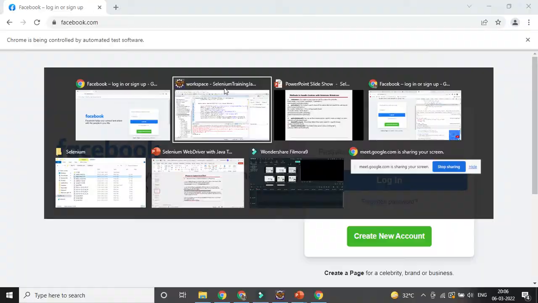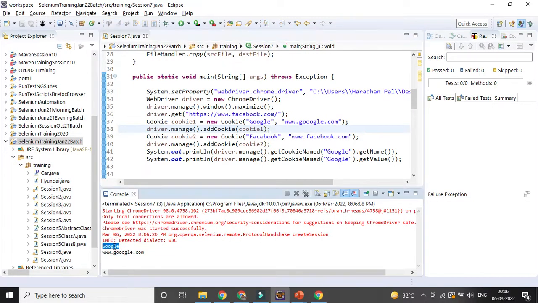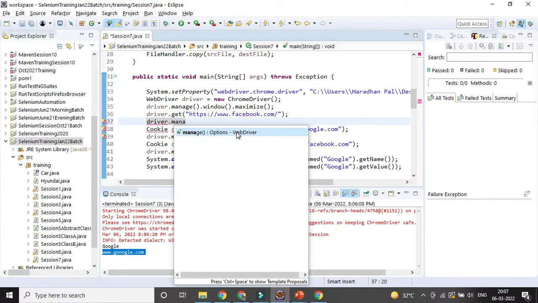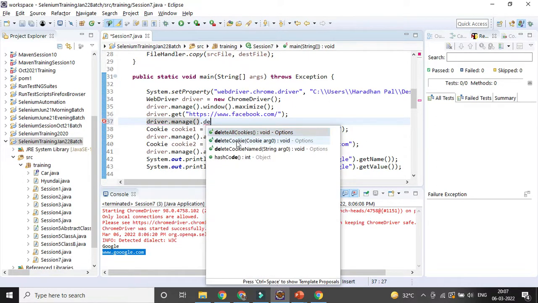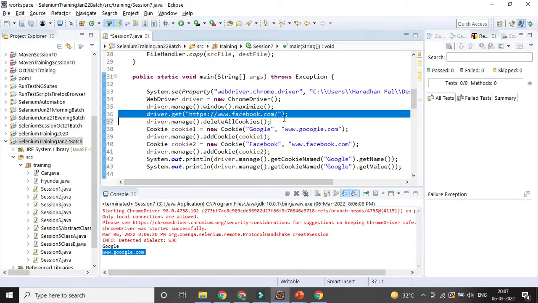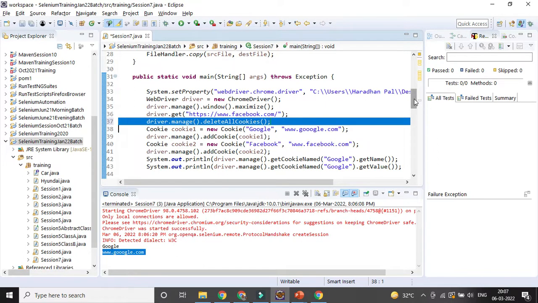If you go to the console, you can see for the cookie the name is coming as Google, and the value is coming as www.google.com, right? That's how you can get the cookie details. Now if you want to remove any cookies, you can use the method driver.manage().deleteAllCookies or delete. If you want to remove a single cookie, you just need to give the name of the cookie, but if you want to remove everything, use deleteAllCookies. So you can delete all the cookies before opening the browser. In real time, before opening the browser, you need to remove all the cookies. That's the simple thing you need to use in real time.